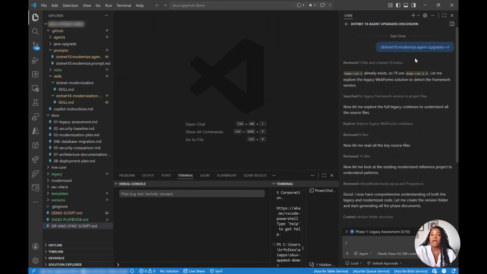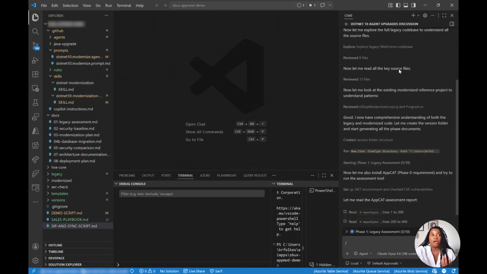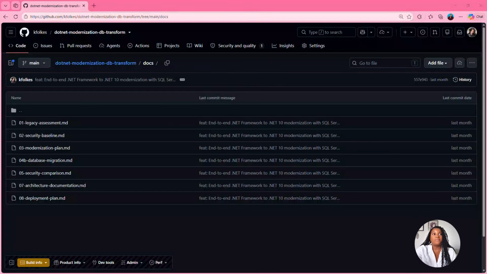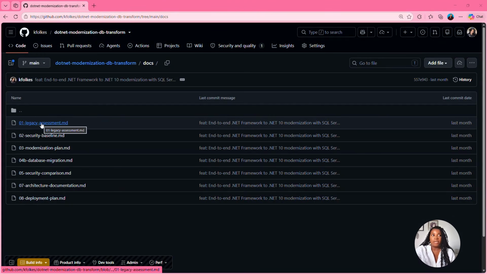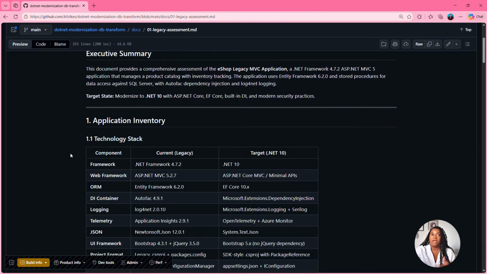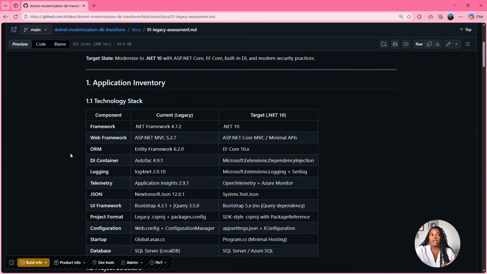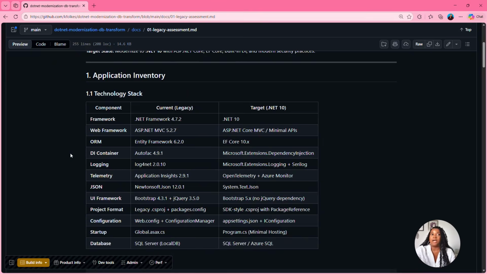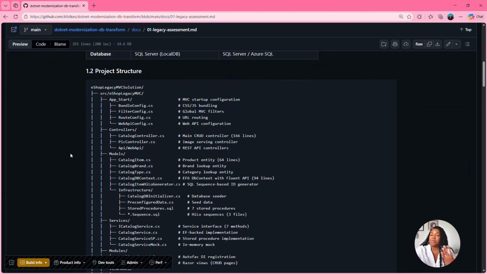What comes back at the end of it is a docs folder that has all the migration assessments and the baseline so that we can work through the application. In this docs folder we'll have all the assessments that we just talked about. Once it's done running in GitHub Copilot, it will provide all these assessments. It does a baseline and understands the target, .NET Legacy, and then takes it to .NET 10. It gives an understanding of the project structure.